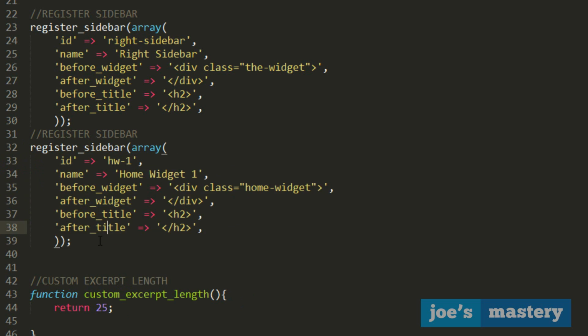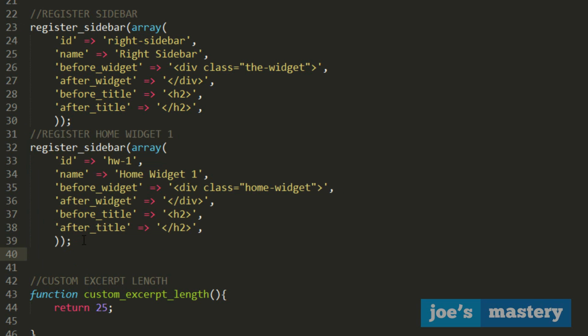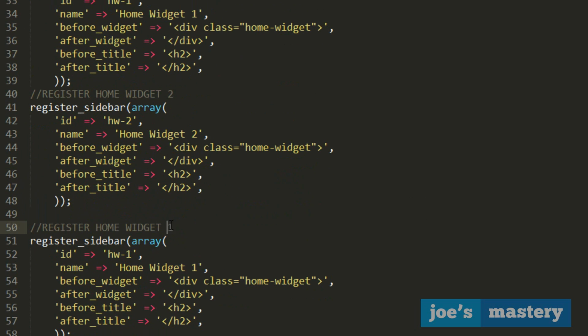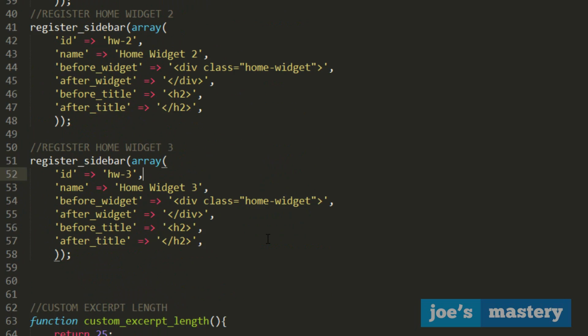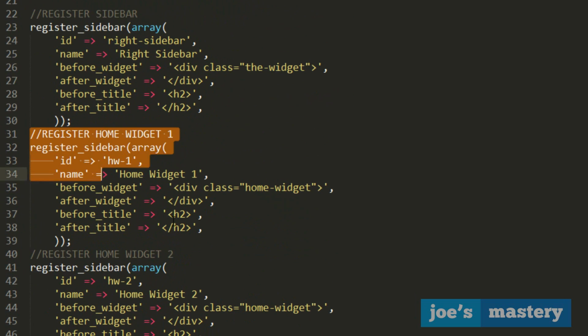Then we'll copy that. We'll name this register home widget one. Copy all that there, and I'll change all these ones. Once again, I'm using multi-select too. It's very useful, so I recommend all of you guys to get Sublime Text. Okay. And yeah, so now we've got three registered sidebars.